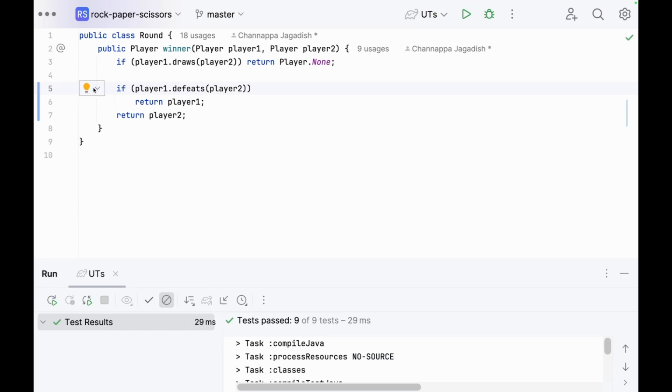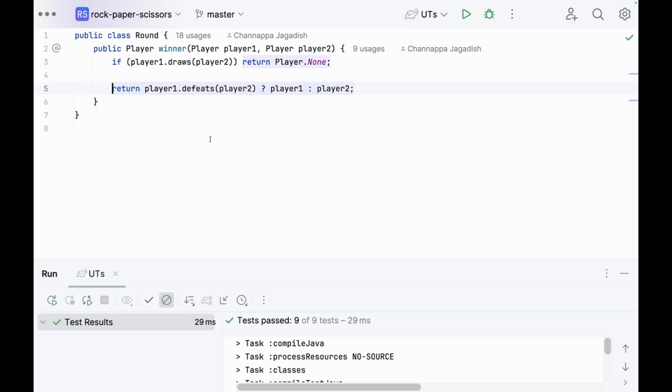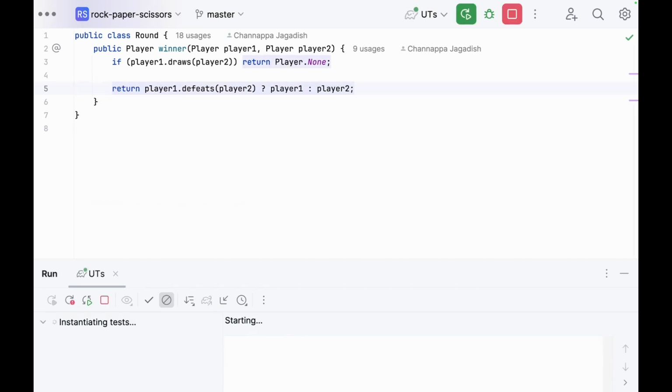Yeah, I think we are thinking the same. Let's make it smaller, do this with the ternary operator, and again run all our tests?